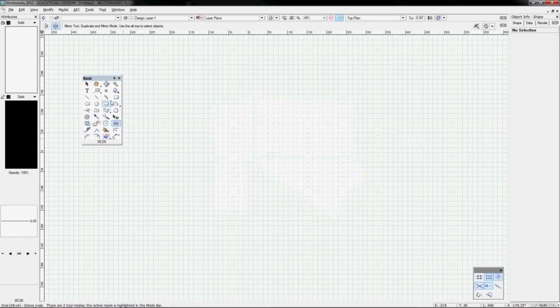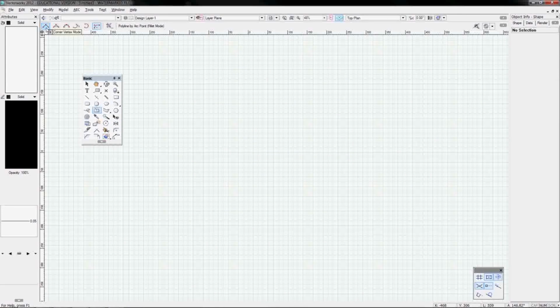The mirror tool, it is a little bit complex. I'm just going to create an arbitrary polyline here, just something a bit unique so that we can actually see what's going on. Here we go, big. That looks great there.